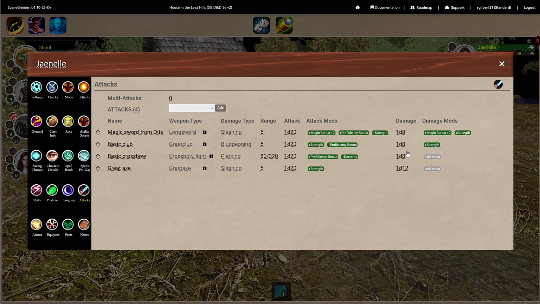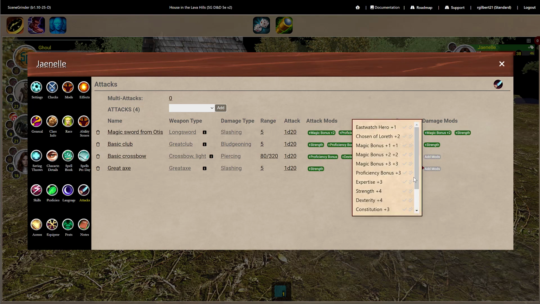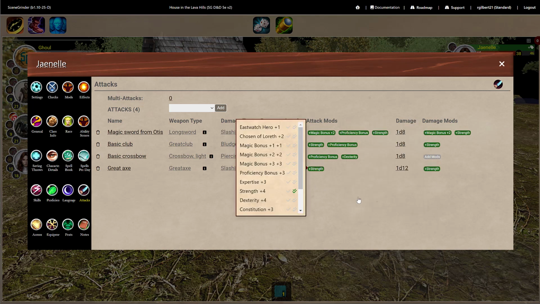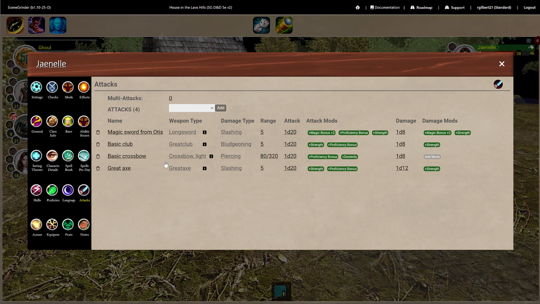Then you've got damage. We default it based on the weapon type. And then damage mods works the same as attack mods. Let's go ahead and put that in there. And also select proficiency. And there you go. So again, when you're adding an attack, you select from the drop-down, click add. You will want to set the name, so that'll show on the checks page. And then you also want to enter in the attack mods and the damage mods associated with it.